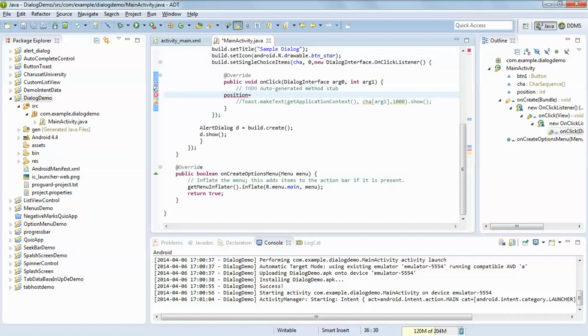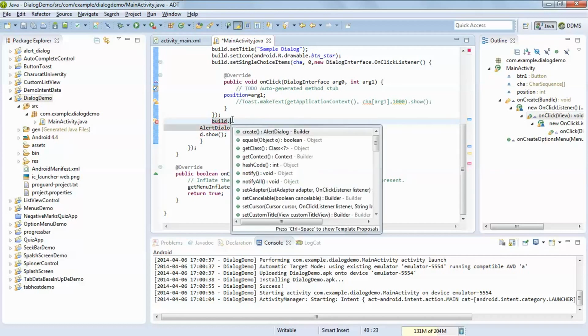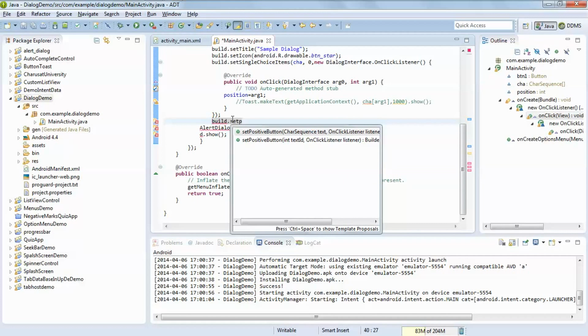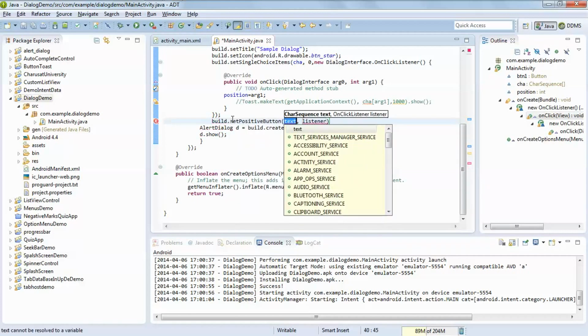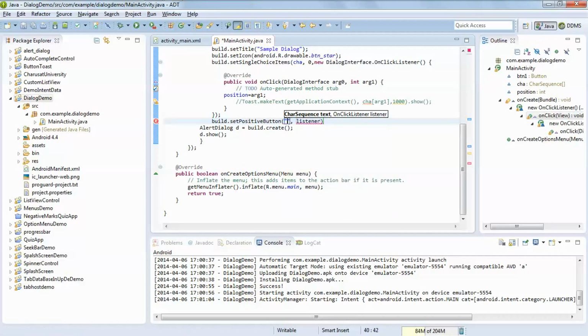Position equal to arg1, and here you have to use builder dot set positive button, and also you can use negative button and cancel button. You can explore by yourself by just seeing this. So for that we have passed just the OK button.